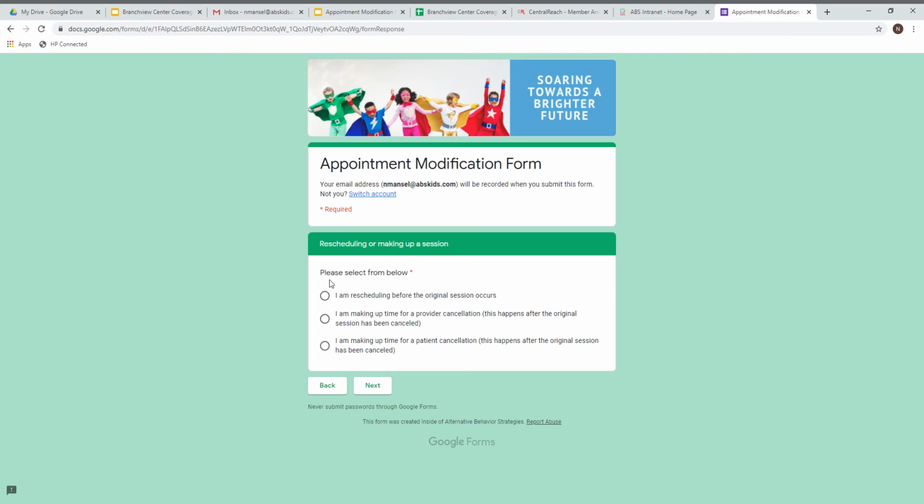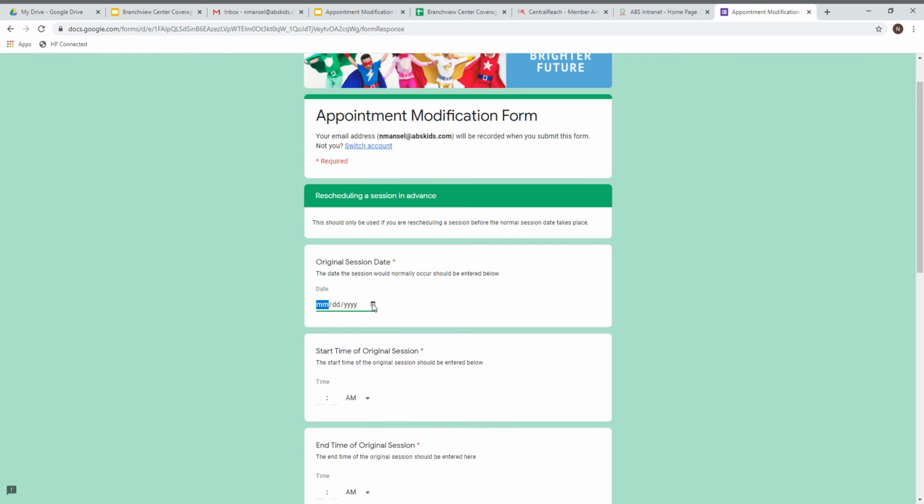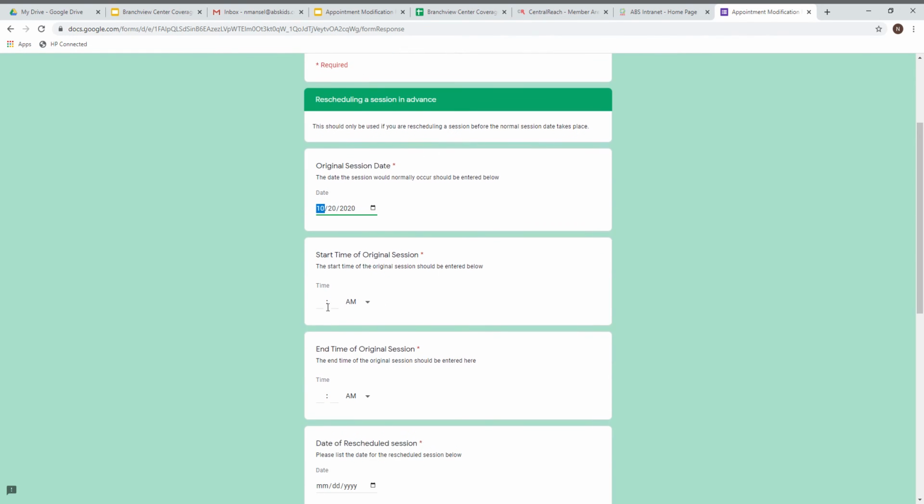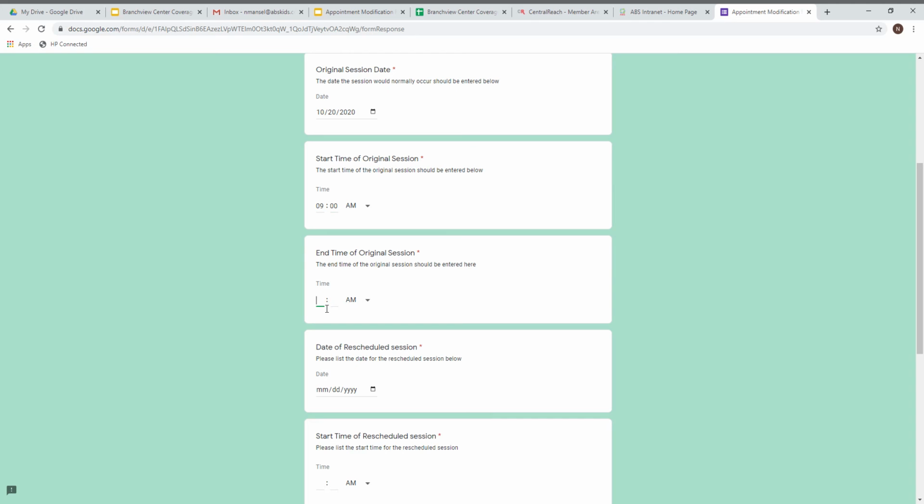It's going to ask us to select from below. We're going to choose this option right here that says I am rescheduling before the original session occurs. Hit next. It's going to ask us for the original session date. So let's just go with what we said first, 10/20. Start time is 9 a.m. Let's say the end time is 3 p.m.